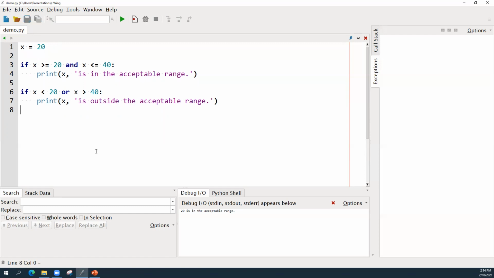So in this particular case, I'll run it. x is in the acceptable range. But what if I say 19 then? If I assign 19 to x and then run it, 19 is outside of the acceptable range. What about 41? So 41 is outside of the acceptable range. Very good.